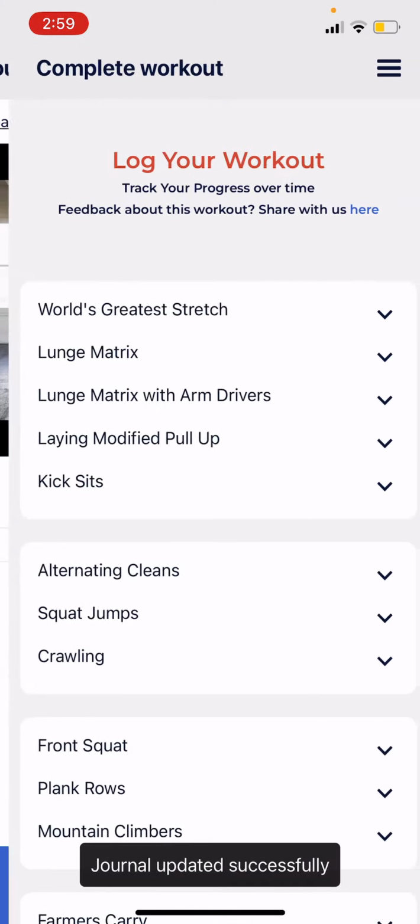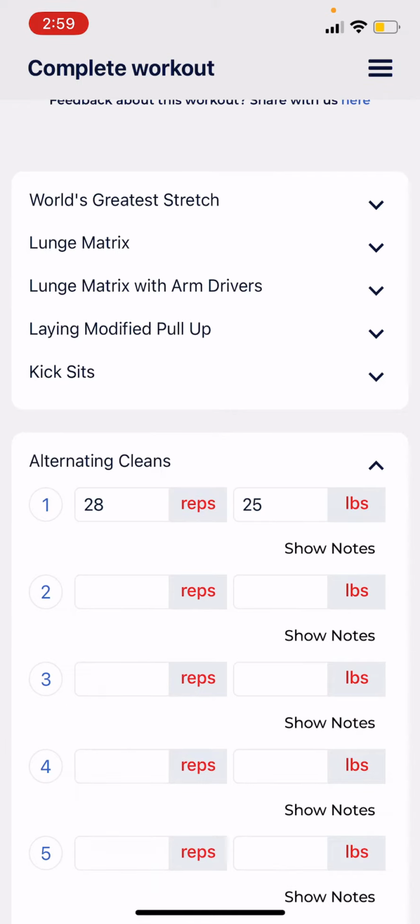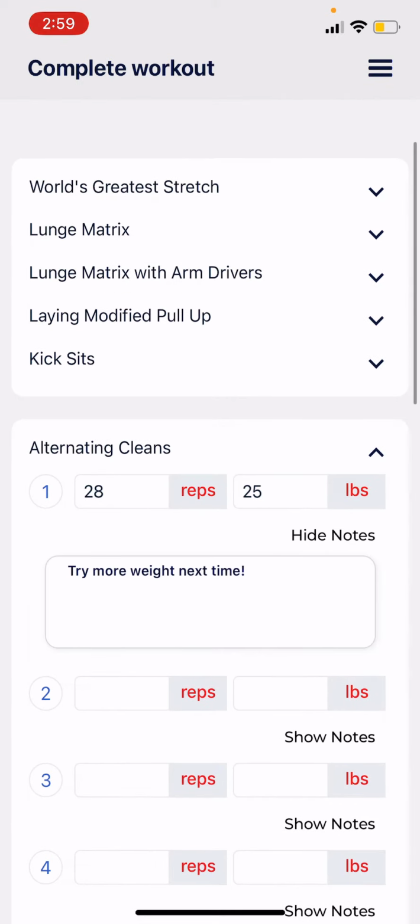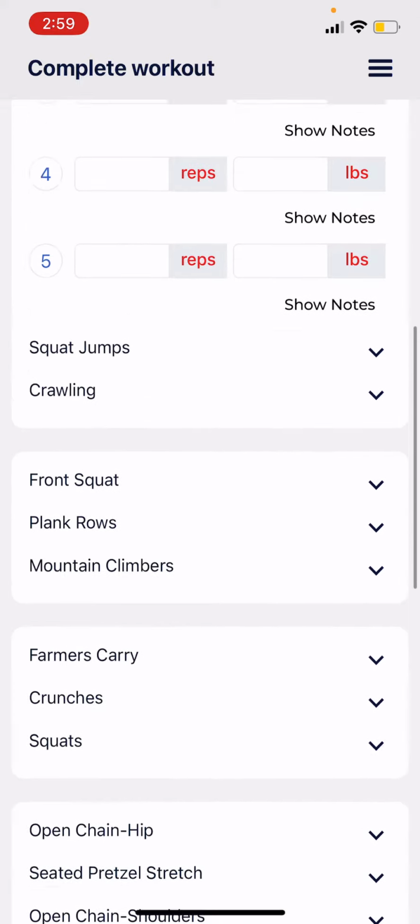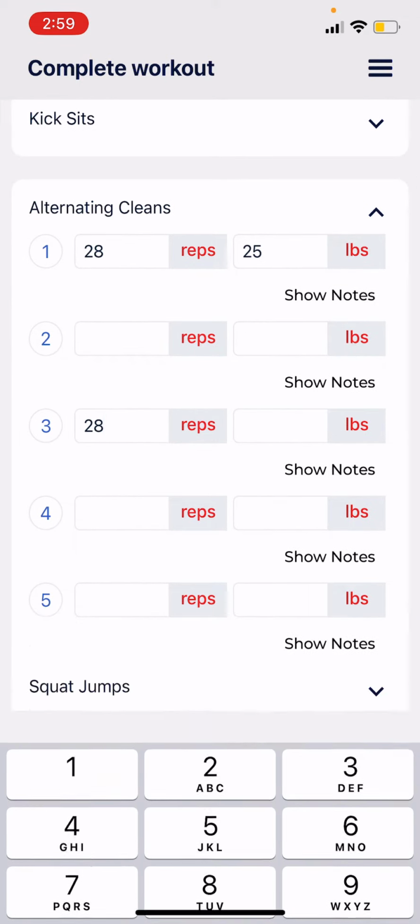I'm going to mark it as completed. Here's the log for the workout, right? And there's what we just did. And here's the note that we took. So you're going to immediately see what you just did. And obviously you can fill this in more if you wanted to after the workout.